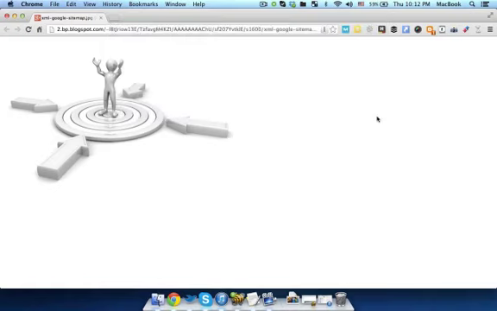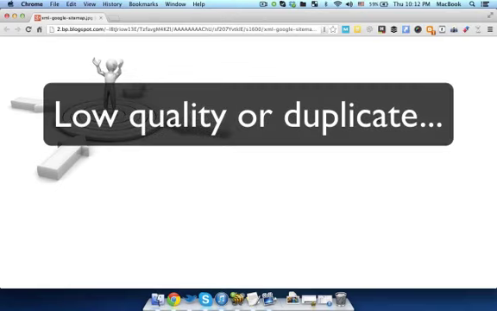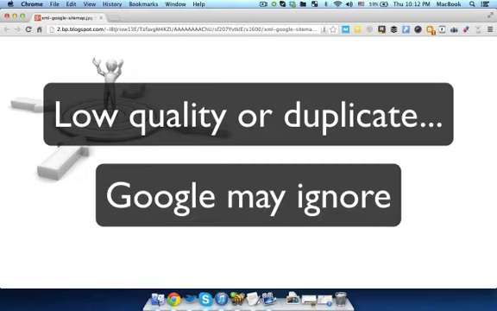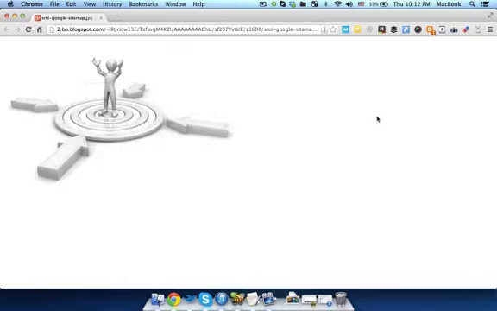Google considers your sitemap as a suggestion. It still may ignore some links, even though they are in your XML sitemap file. For example, if the page a link points to is of very low quality or just a duplicate content one, Google reserves the right to ignore such pages.